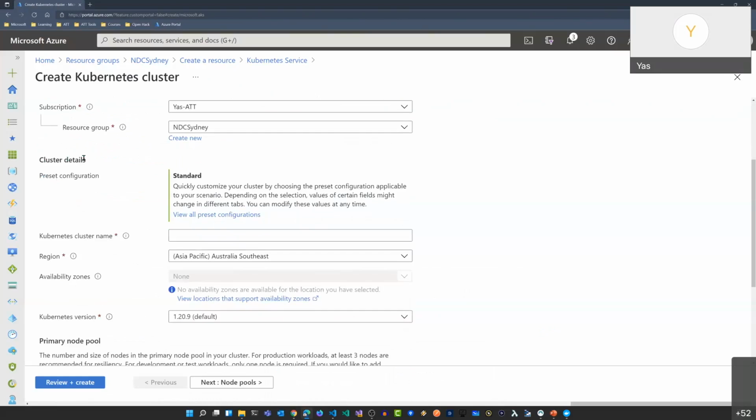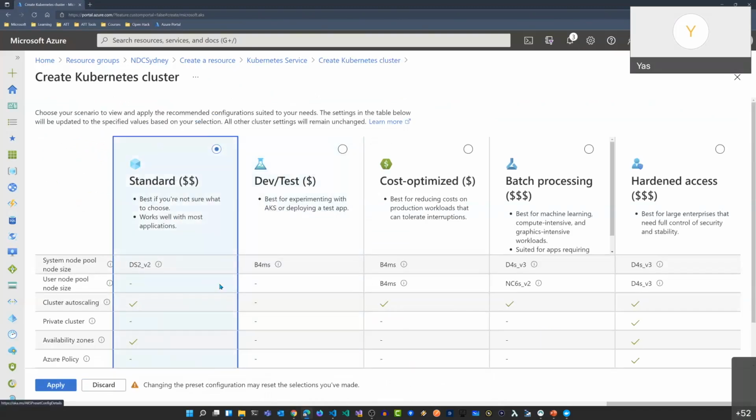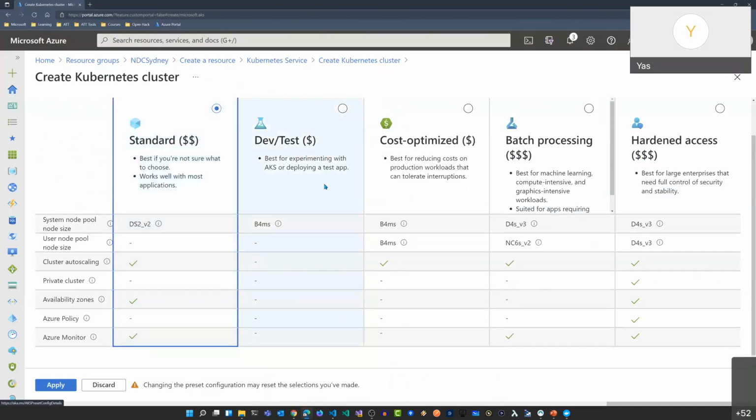Here you can see the cluster details. So the preset config. There are some presets that you could select. If you have a look at this, you can see that you have the standard, which is best if you're not sure where to start. This is a great place for you. If you want a dev test, you could go with that. If you want to cost optimize, batch processing, harden access, etc. So these are pre-configurations that you could go and select.